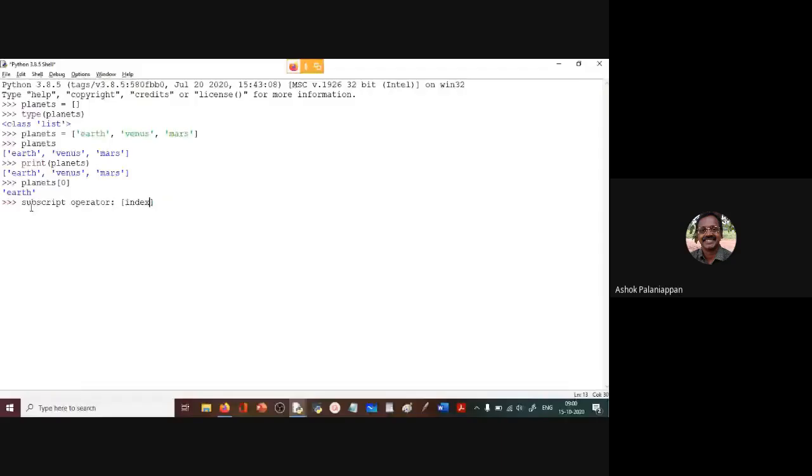So what is the subscript operator? The subscript operator is the square brackets, and you have to give the index here. Within the square brackets, you give the index. What is the number that you want to retrieve? You give it within square brackets. Therefore, that square bracket is called the subscript operator. I'll put that here in the notes. So I'll say subscript operator is the square brackets.